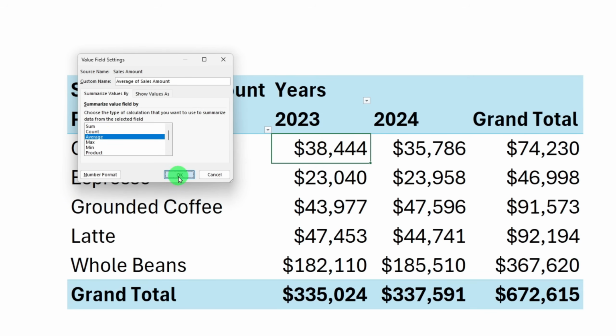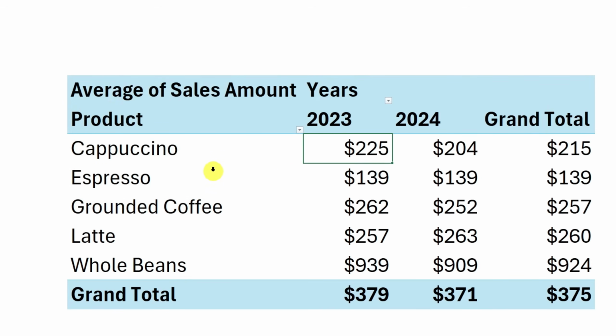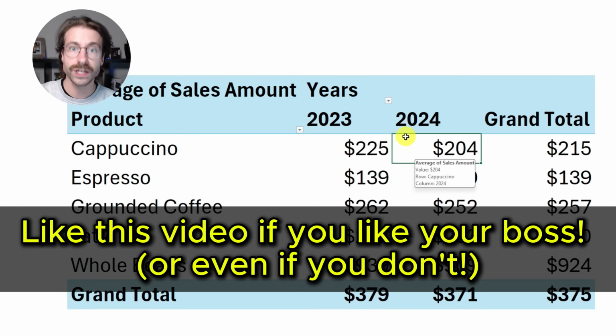It's going to become, boom, 225, which means that we have an average transaction of $225 for the cappuccino product in 2023. And if we do an average of the 2 years, we have $215. So the average sales of the cappuccino went down by $21 from 2023 to 2024. So our boss might be a little bit worried here.